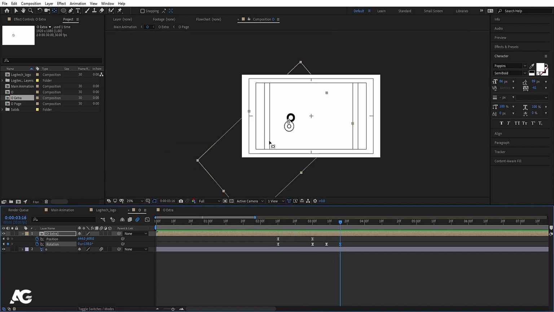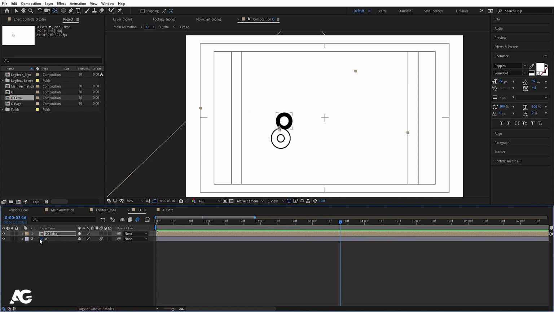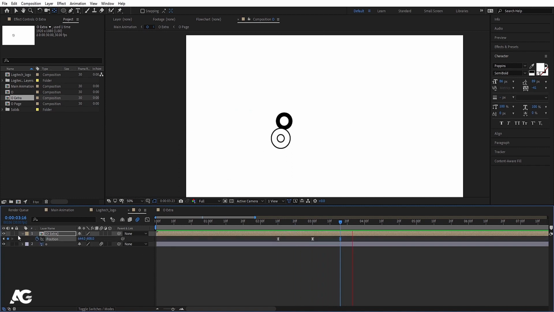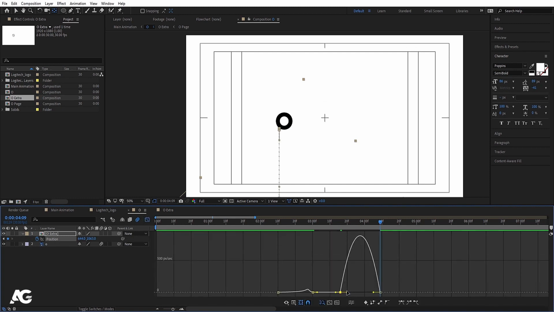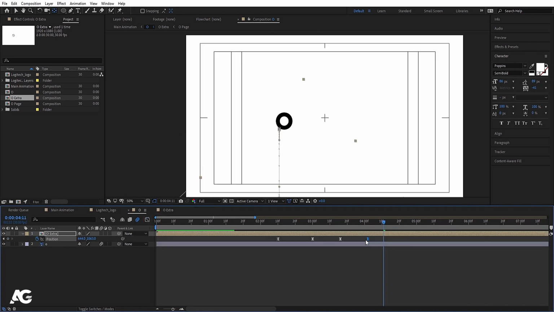I want this should start to fall, so I'll press P. Let's create one keyframe, go few frame forward, and let's bring this downwards. Select those keyframes, hit F9, go to the graph editor, select this graph, and by holding shift move this handle over here and this handle over here, so we'll get this falling animation. And let's move this over here. Okay, so I'll get this.